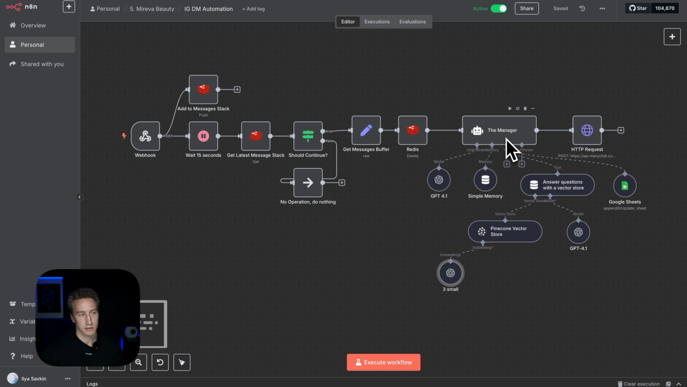And then we send this answer through HTTP request back to Manychat, and Manychat sends it to the client, to the IG direct message chat. So yeah, also we have here Google Sheets. So in case the client wants to make a booking, the manager node will call this Google Sheets. It's going to be our CRM for this project, and yeah, do the booking there.